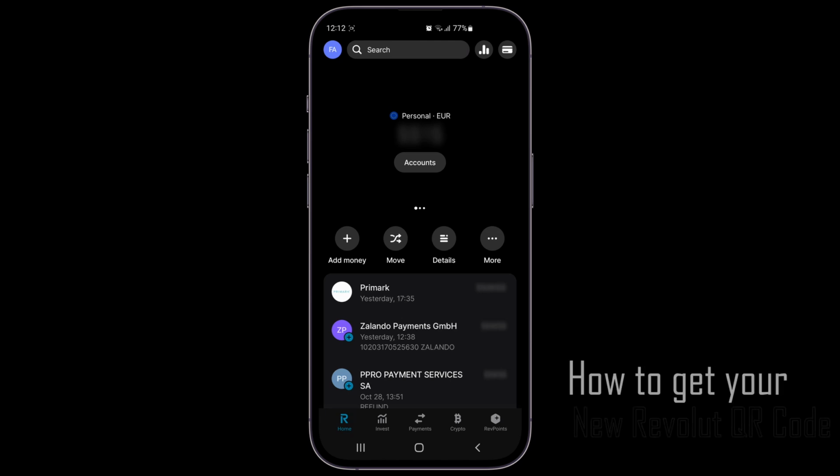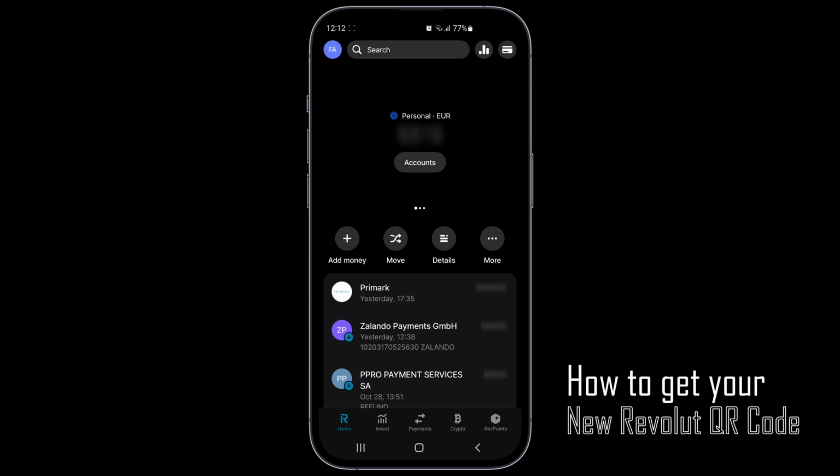In this video, I'll walk you through the entire process of getting your new Revolut QR code, step by step.